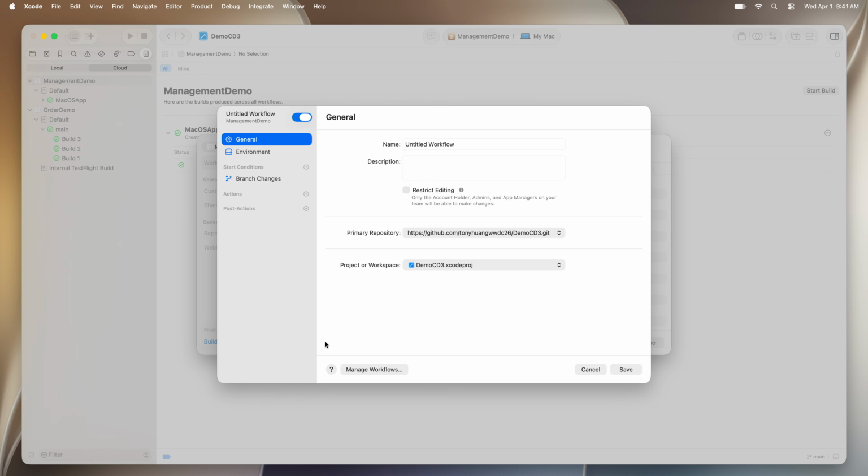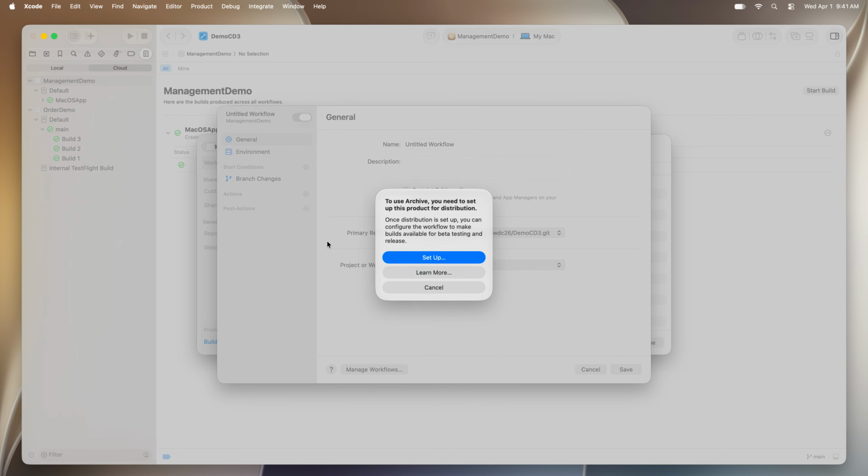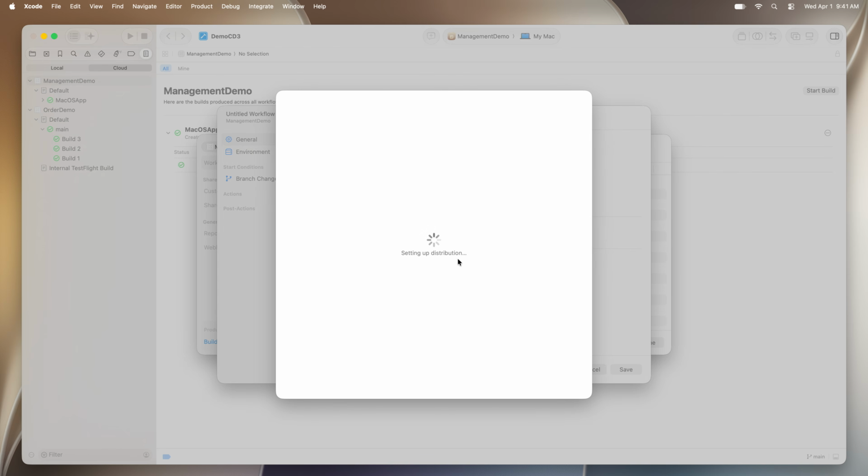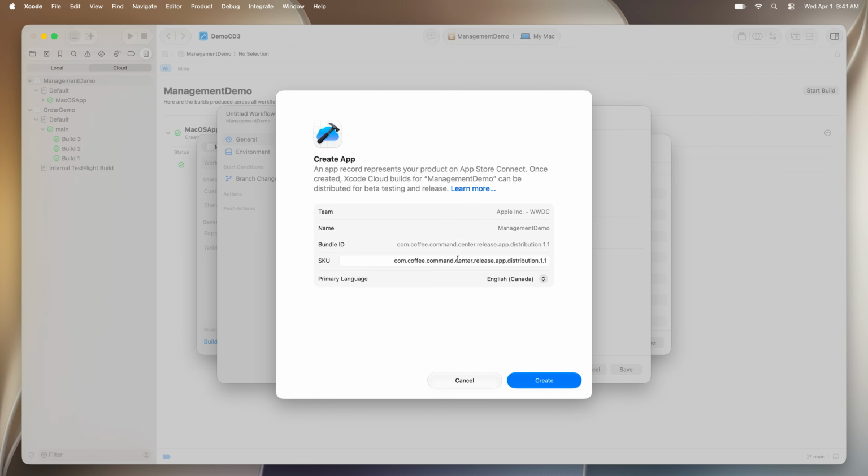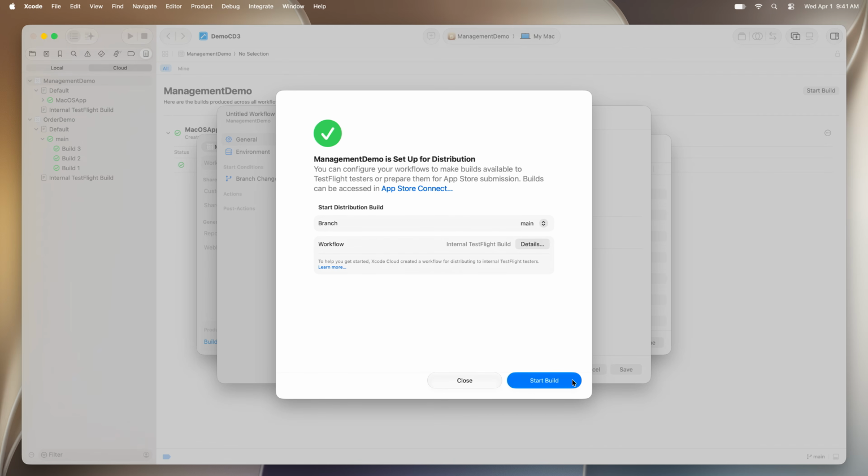Here, I need to create an archive action in this new workflow, as this is a required action to distribute to TestFlight. As I am attempting to do this, I'm offered a way to set this up. Select Setup. I reviewed all the properties and click Create. Xcode Cloud will follow the same process to onboard my macOS app to distribution. Just like that, I'm done again.